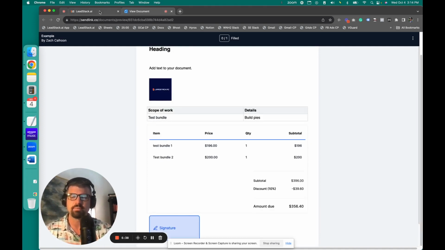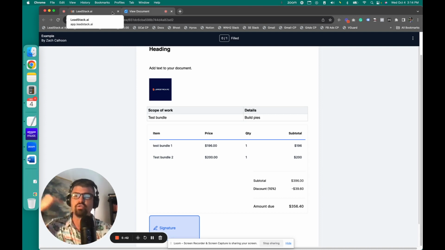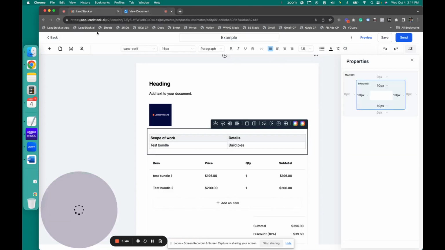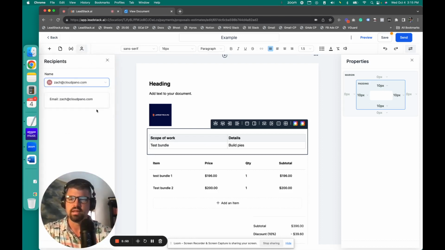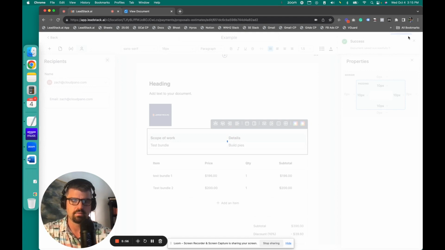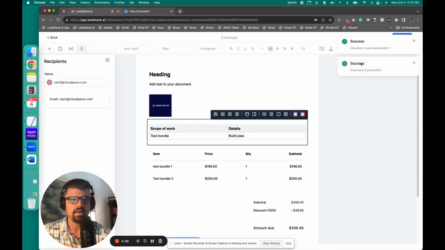So what I'm going to do is show you what it's like to send this over to myself and then to sign it myself, to kind of go through the whole process, okay? So I'm going to click on recipients, who it's going to go to. I'm going to send this to Zach at CloudPano. That's me. I'm going to click send, okay? So it says email sent successfully. Okay. So I'm going to go back here and show you what it looks like on the back end after this has already been sent over.